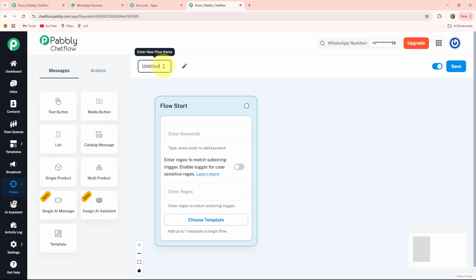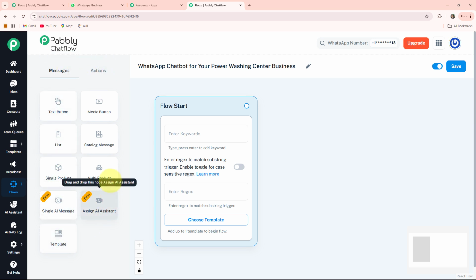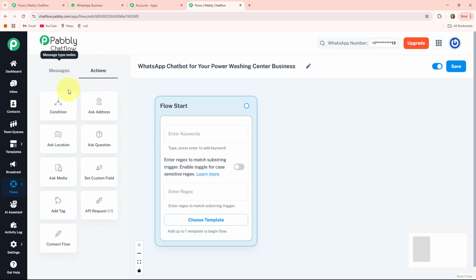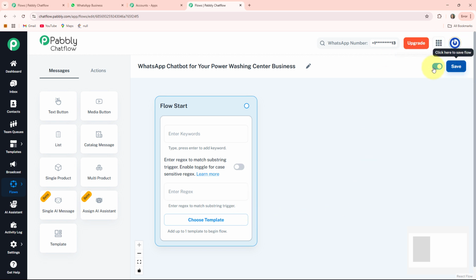As we are creating a WhatsApp chatbot for our power washing center business, here I am providing a name. Now I'll give you a quick review of these two options, messages and action. Under messages you can see different buttons, and under action you can also see different buttons. We will use these buttons in the creation of our flow. Here on the right hand side you can see two options: one is the active inactive button and the other is the save button. With the help of this button, your flow will be updated.